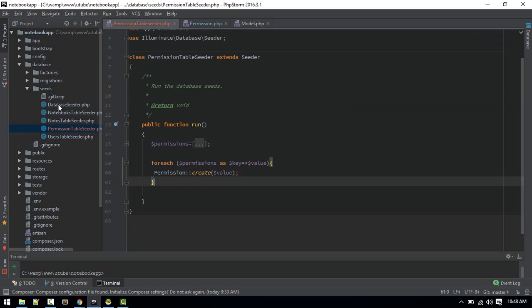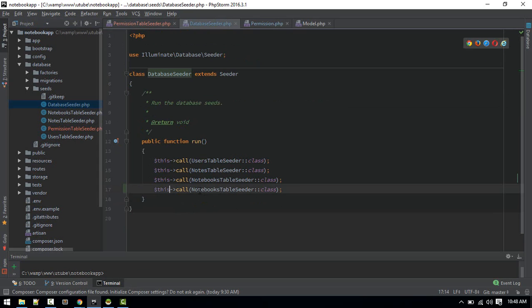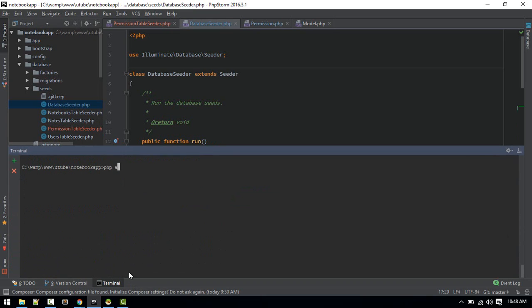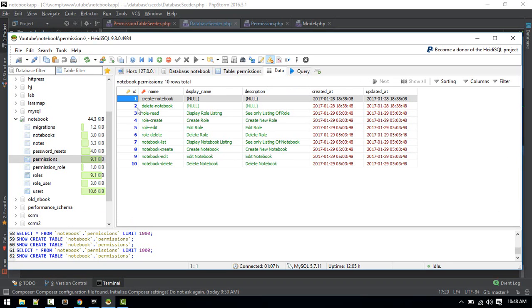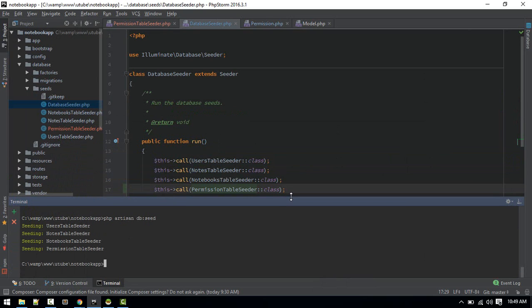Okay, so once that is done, let's go to database seeder, and below here I'll create a new entry, permission table seeder, and I'll run the seed. php artisan db:seed. Yeah, so let's check this out. So inside permissions, yeah, we have successfully created these permissions.